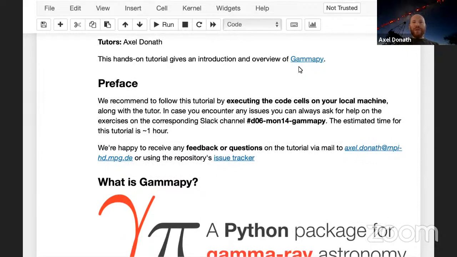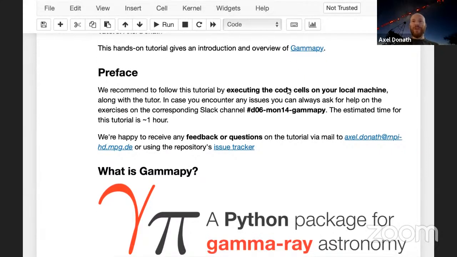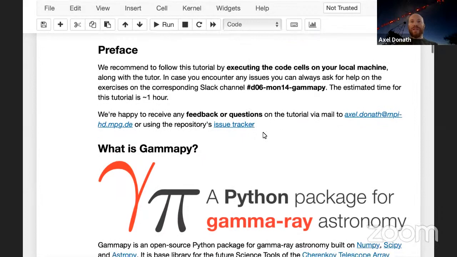In general, if you want to follow along with the tutorial, this is the recommended way of doing it. So just execute the code cells on your local machine. Just make sure that you have updated the environment to include Gammapy. And I've written the command again to do this in the Slack channel. And of course, you can also use the Slack channel just to ask questions and comment.